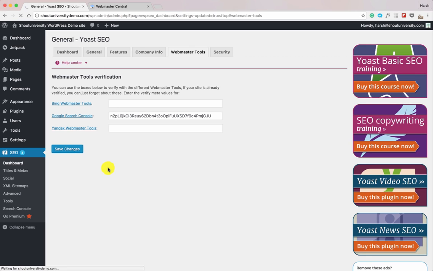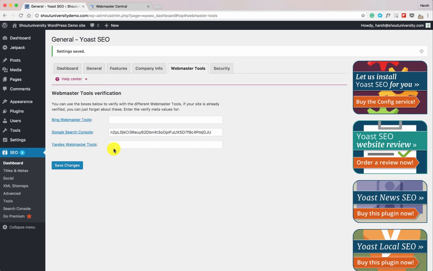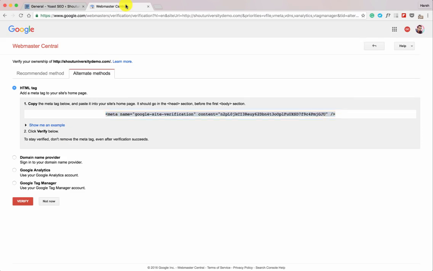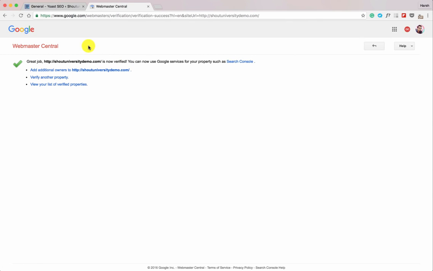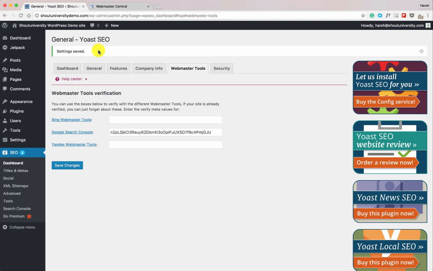Now, one thing which you need to know, if you are running a cache plugin, make sure that you clear your cache. Now, once that's done, click on verify. That's it. The site has been verified. Now we will use this later on to submit our sitemap. I'll show you that later on, but first let's go step by step.